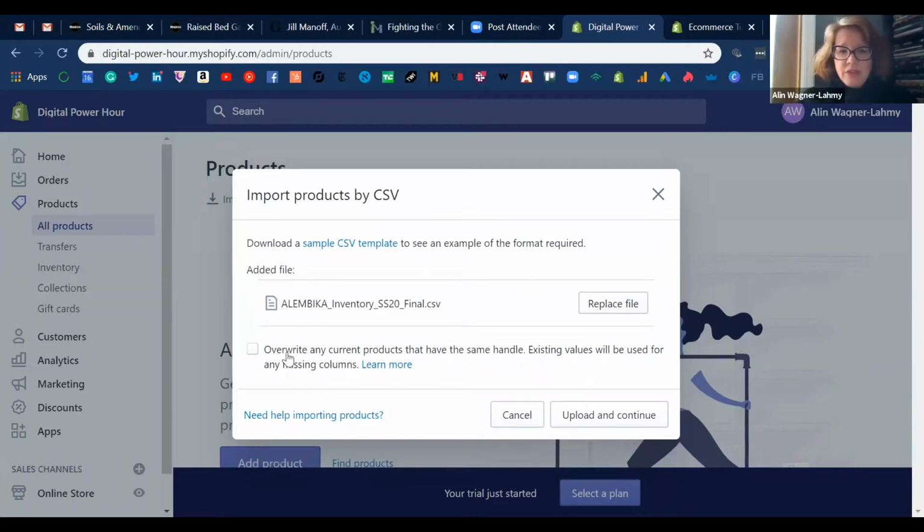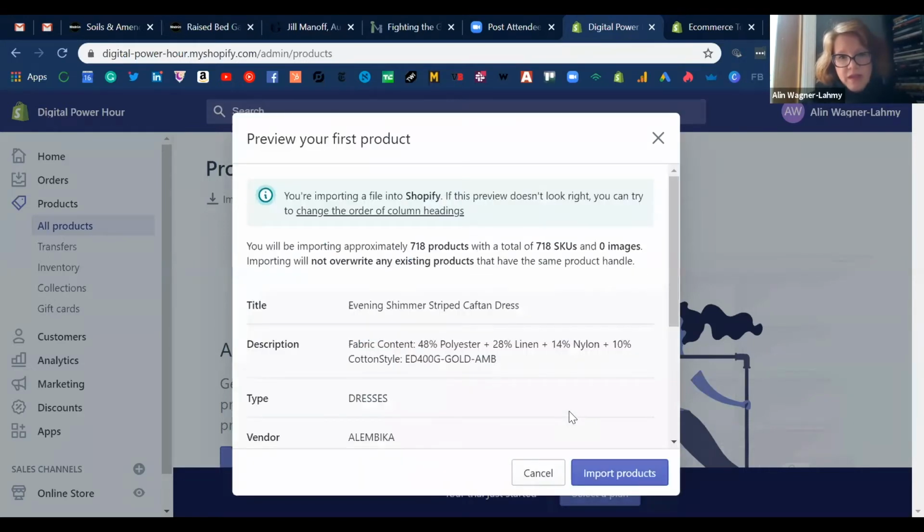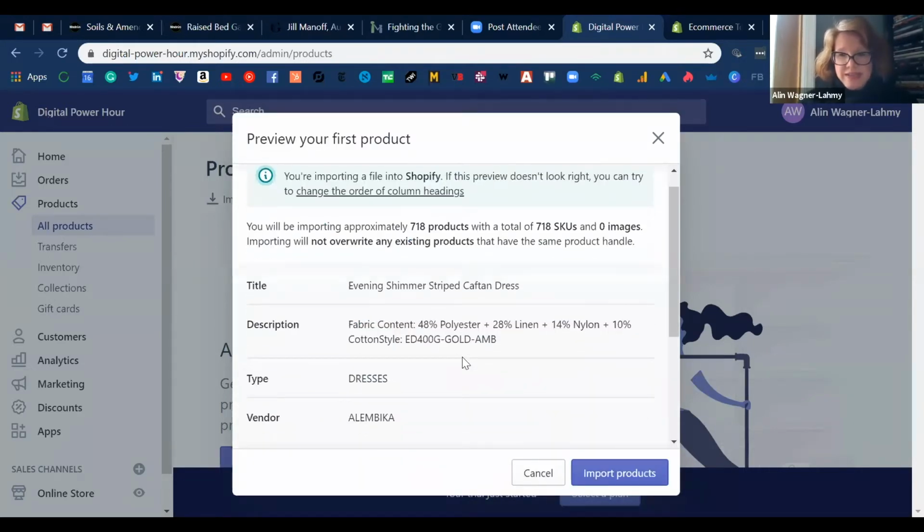And I don't overwrite any products because I don't have anything, but you need to be mindful when you're uploading not to check it if it's a separate collection and you don't want to change a product, but you want to add a product. And then you do upload. Wait for a few seconds, and then it's going to show you this.